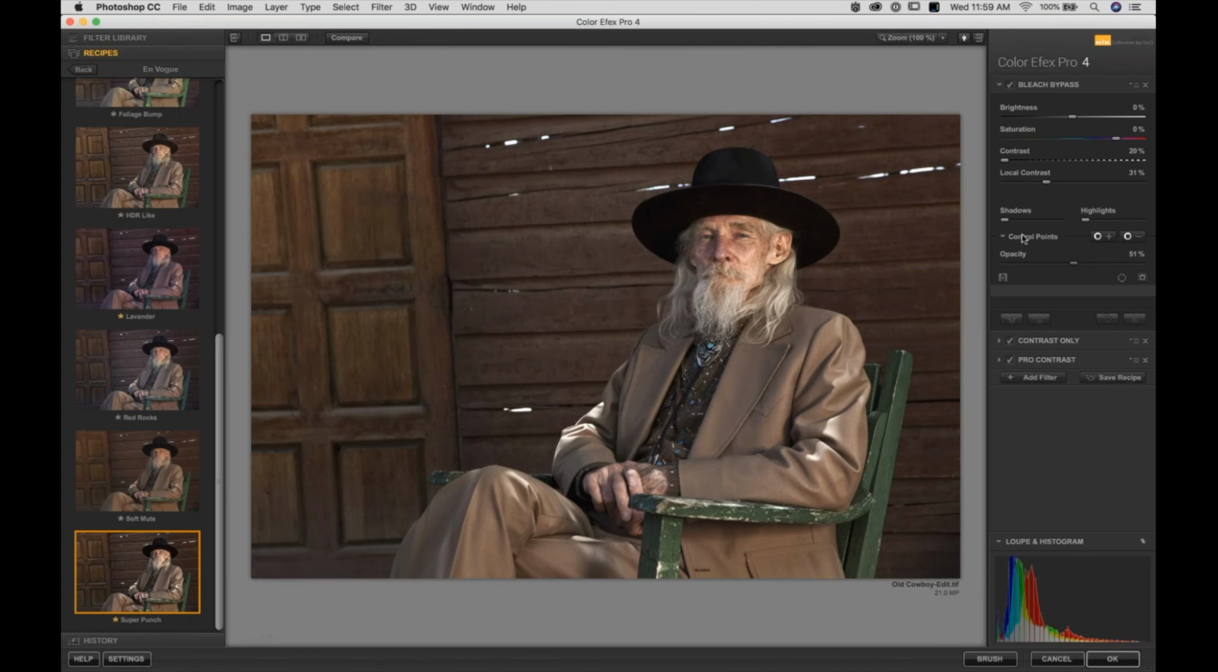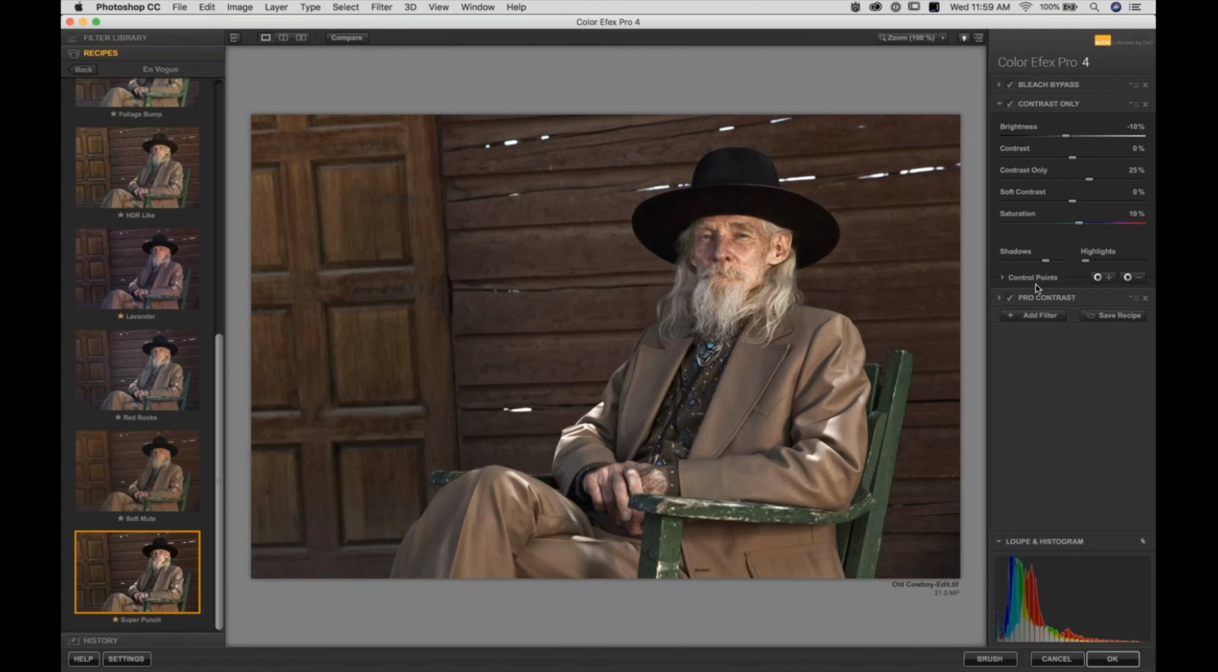Now, again, just because I want to reiterate this, the opacity slider for every single filter, you're going to find that by clicking into the control points section here. Every filter has that. As we look at the contrast only filter, if I move into the control point section, you can see the opacity slider there as well.